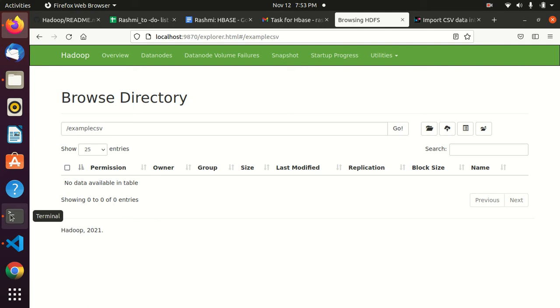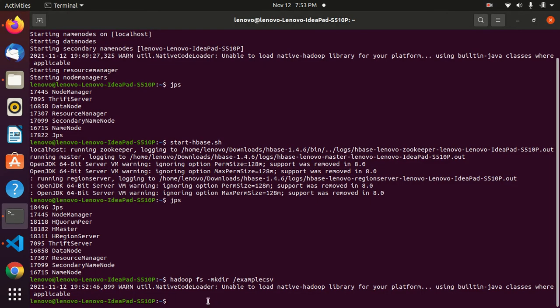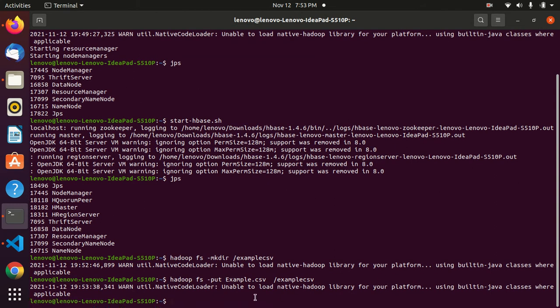Now we will place our CSV file into the example directory. So -put, our example.csv into our directory /example_csv. So press enter. This is our local directory file path where we have the example.csv file, and we are keeping it into example CSV of the Hadoop path.